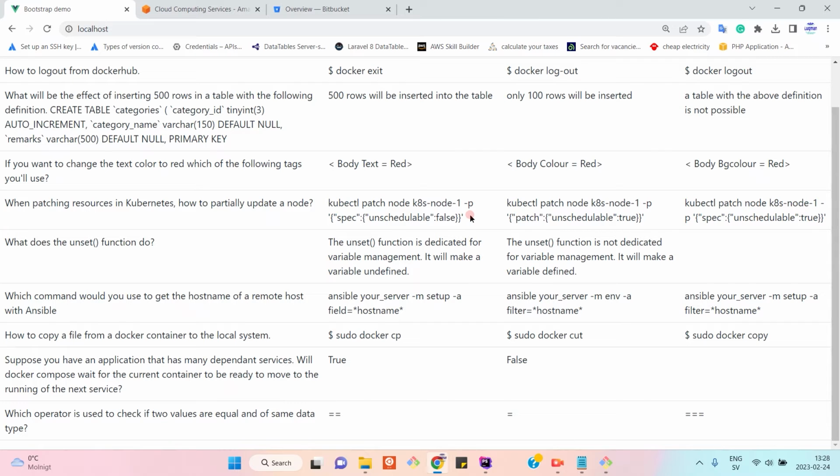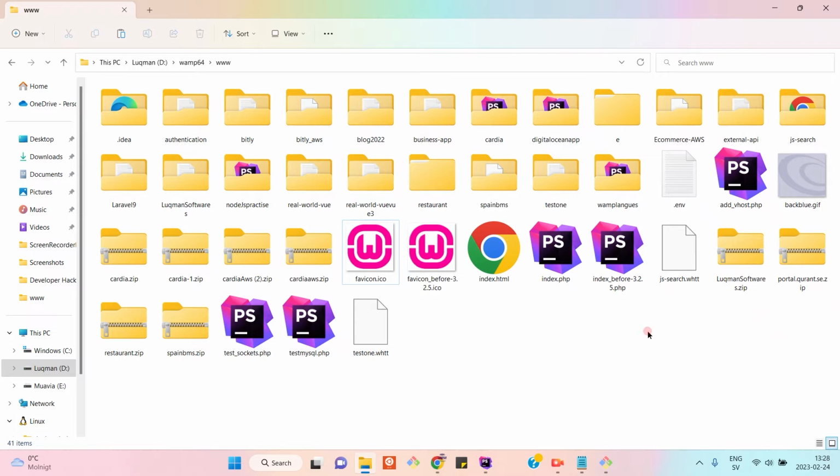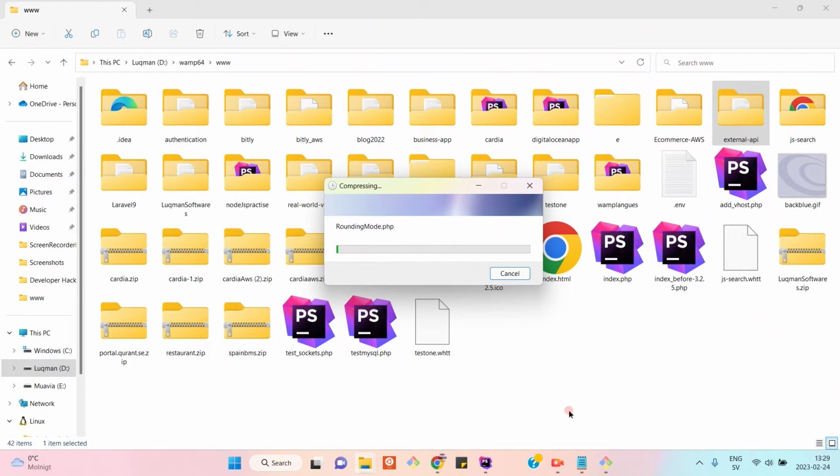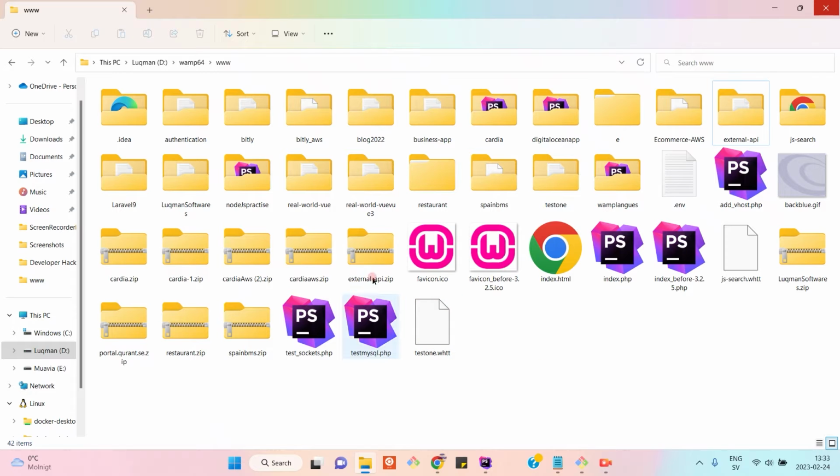So let's deploy or upload this Laravel 10 application on AWS. To deploy on AWS, the first thing we will do is compress the project files to a zip file. Let's wait until our zip compress operation is completed. Okay guys, our project has been compressed into a zip file, as you can see.